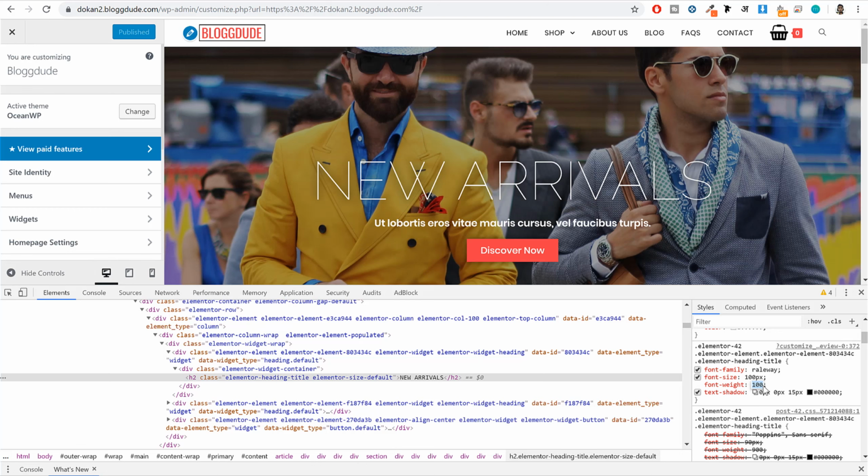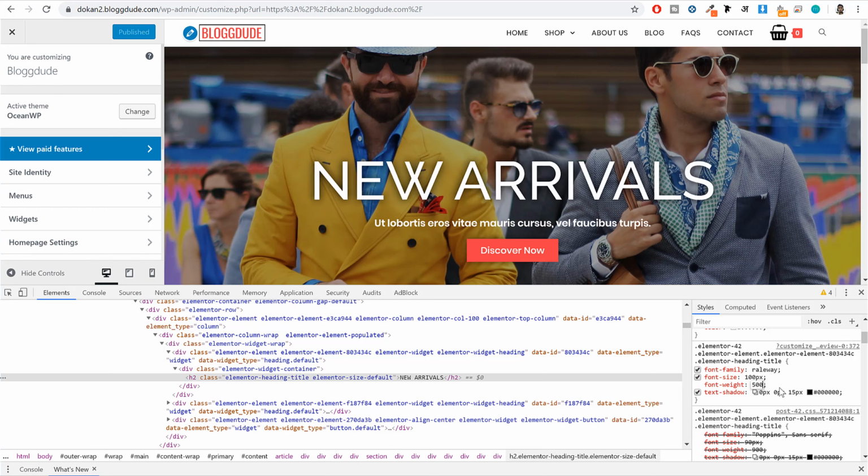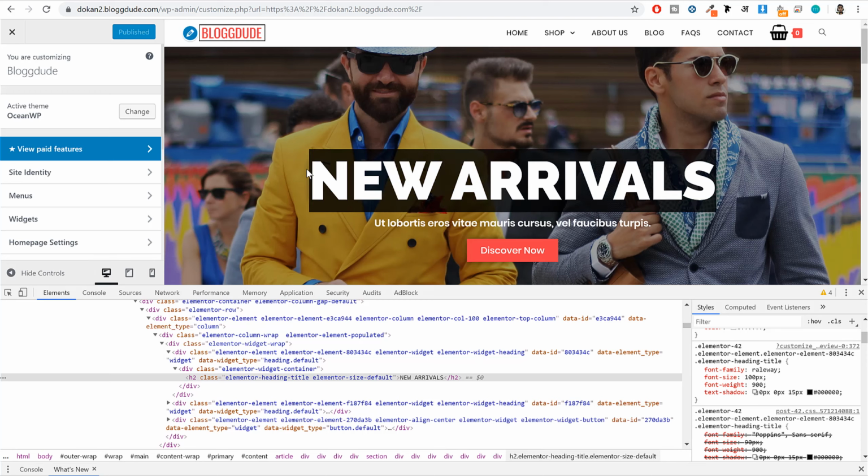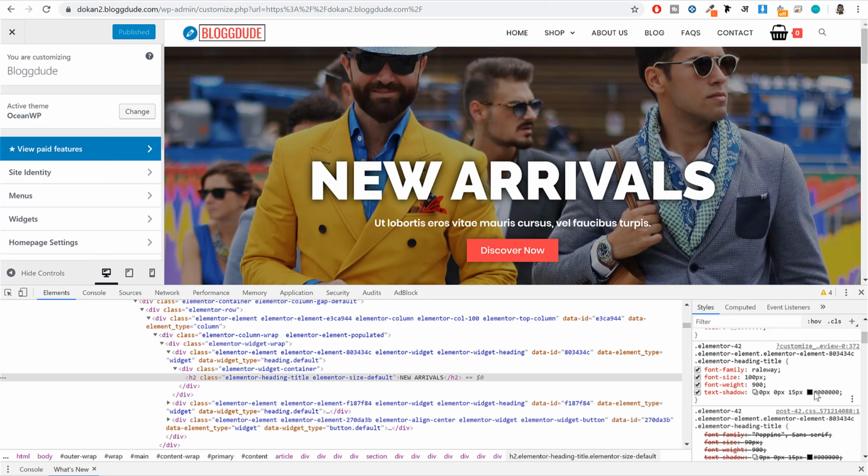If you type in 300 over here, it's a little bit bolder. If you type in 500, this is the normal font size, 500. If you type in 700, a little bit bolder. And if you type in 900, the boldest that you can get. Now as you can see, this font is also using text shadow, but we'll see text shadow at the end, not now. So let's not touch that thing over here. So this is the font.